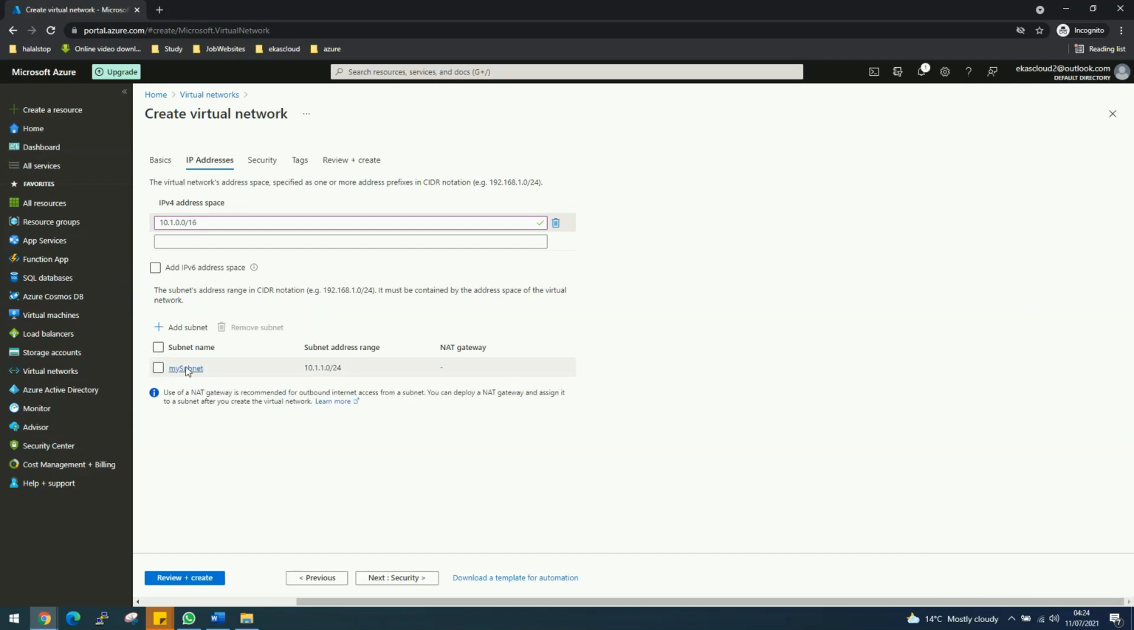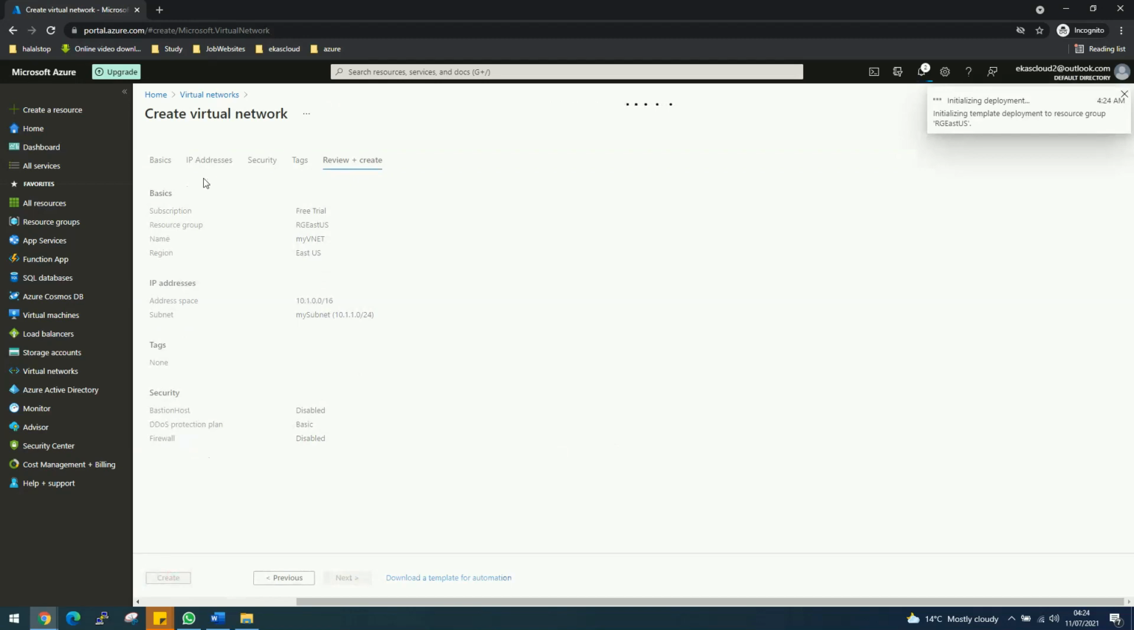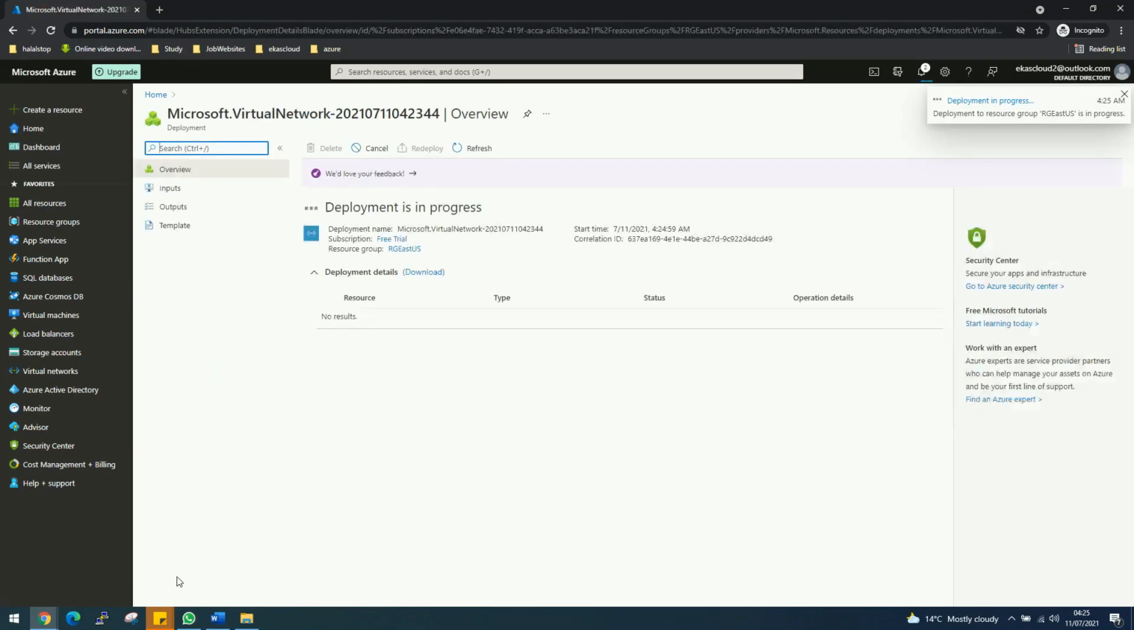Click OK. You can see it's being populated. Now let's just give it a few seconds. It should be created. Always try to keep an eye on this, that you have to click create. It happens a few times when I was trying to create something and I thought it was being created, but unless you hit create and see this notification, it means the process has not been started. Okay, seems like our VNet is almost ready.